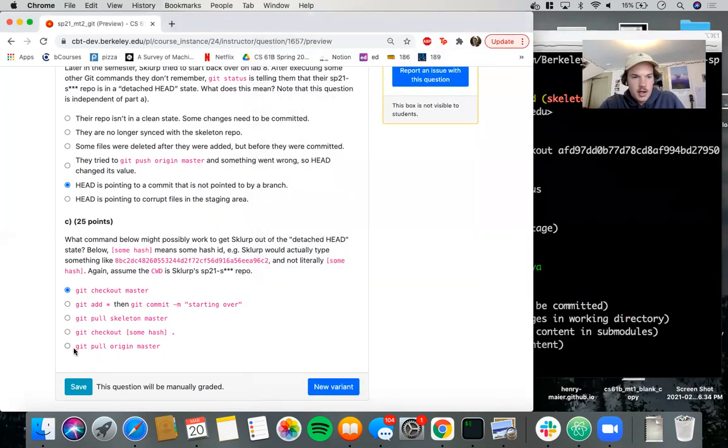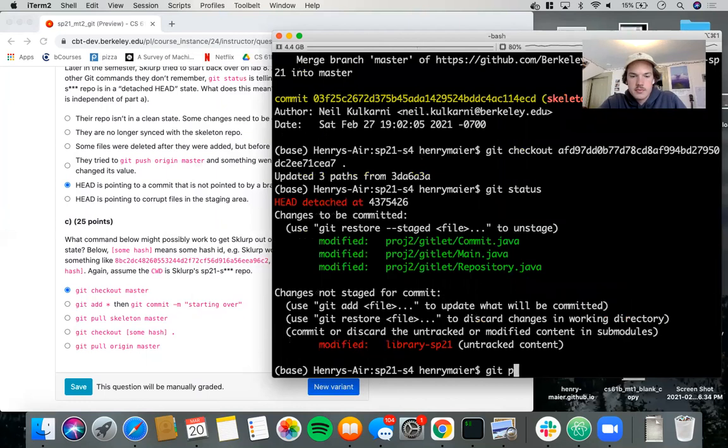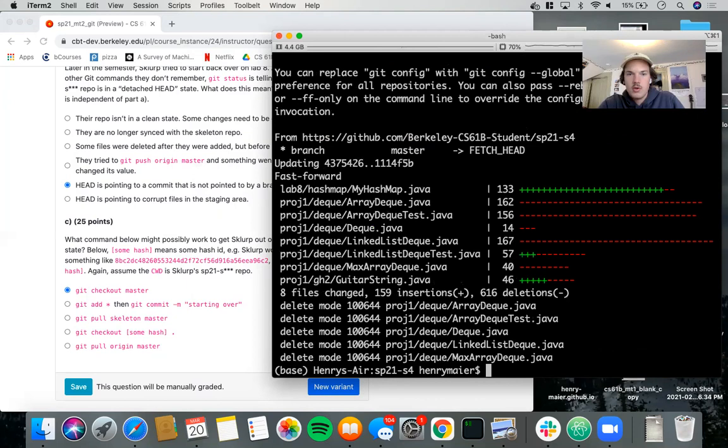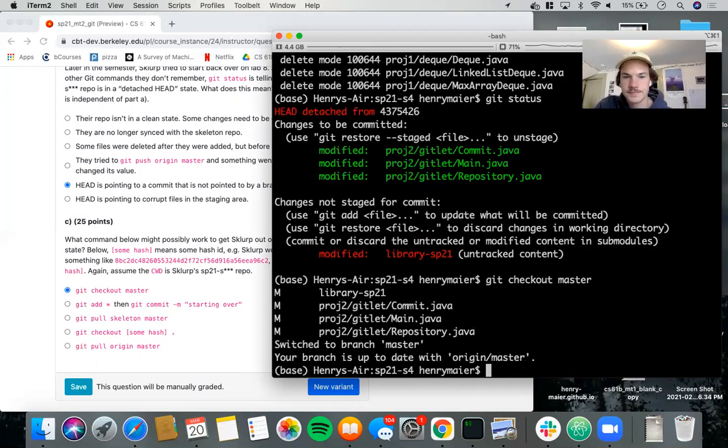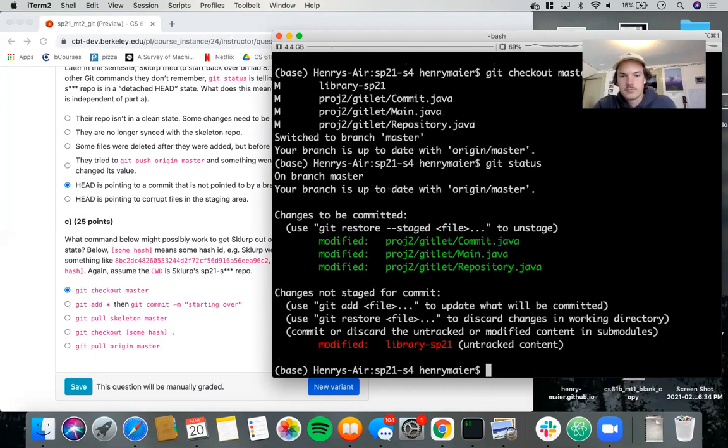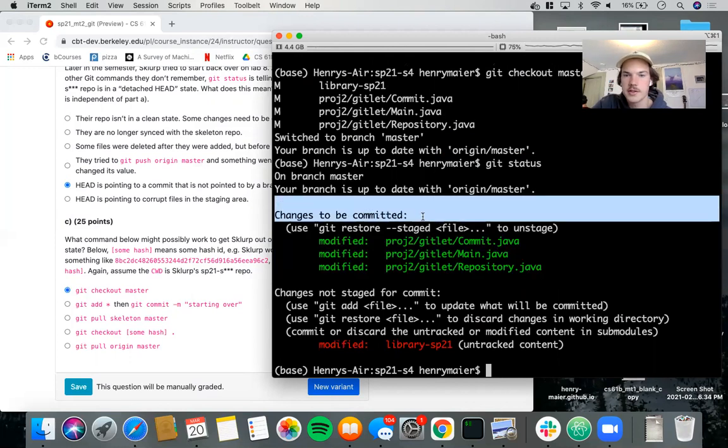And finally, git pull origin master, just trying to pull your repo from GitHub. Cool, I can still make changes, as we just saw, but if I do status, I'm still in detached head state. And so the only way to get out of this state is to check out the tip of a branch, or sorry, check out the commit that some branch is pointing to. And so when we do git checkout master, that's what happens. Now if I do status, I have all these changes, but I'm no longer in this detached head state.